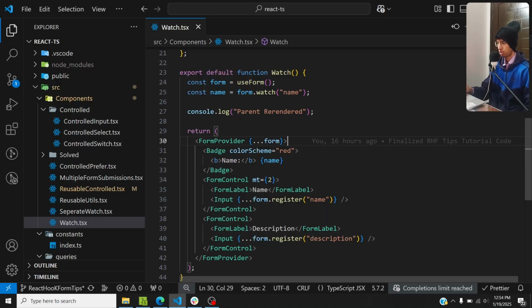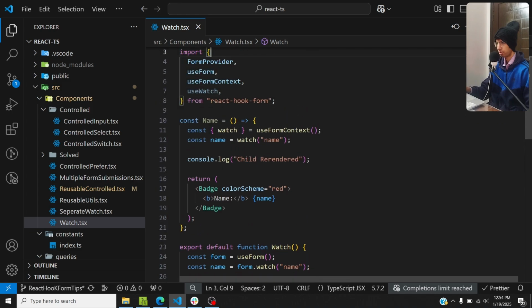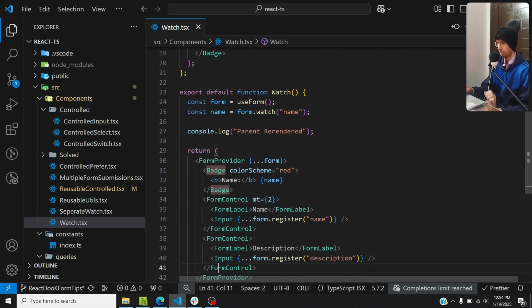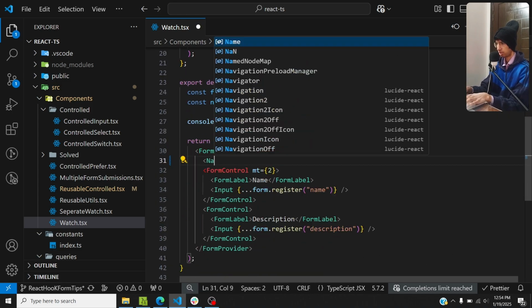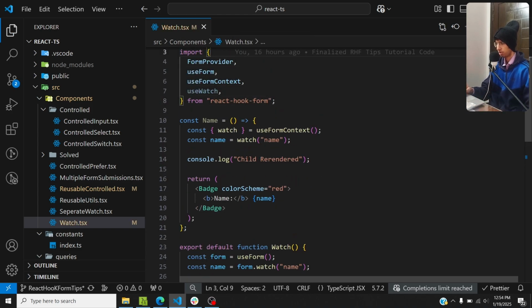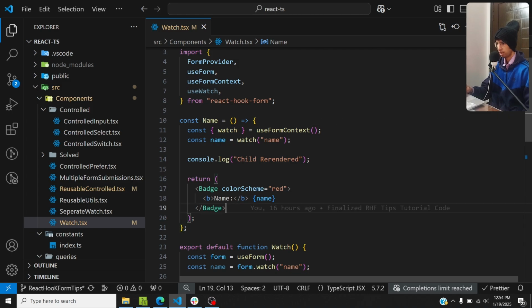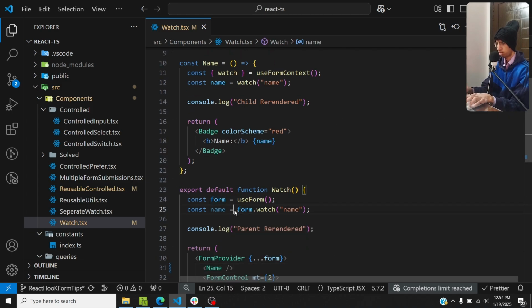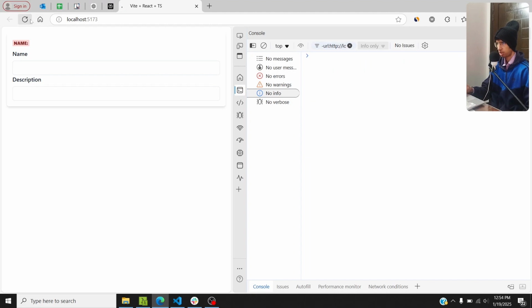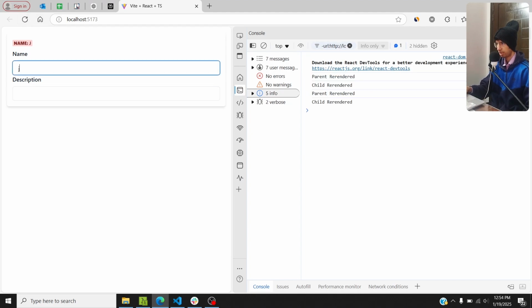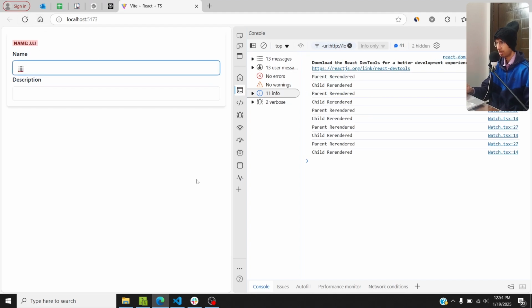That is fine. However, let's say that I move this logic into a separate component. So right now I've got a separate Name component here, and let me just add the Name component here instead of this. Now again I'm using the watch function from useFormContext, just like I was doing it here, and let me remove the watch function from here. Now let me refresh it. Now whenever I change the name, you can see that the parent re-renders and the child re-renders as well. So this is the child component, the Badge component where I'm showing the name, and this is the parent component which is containing the whole form.